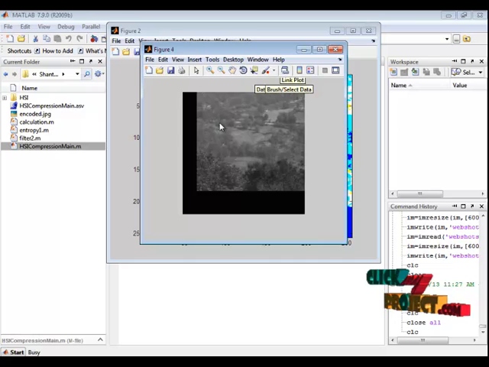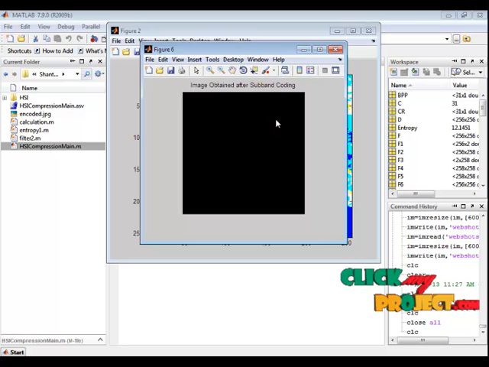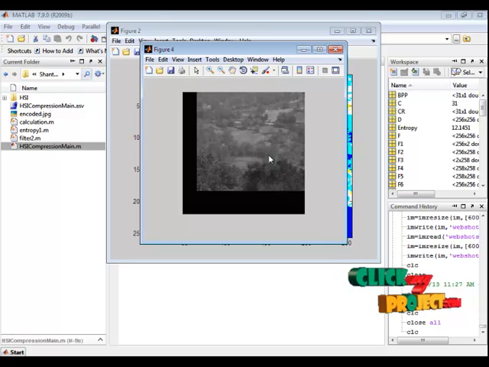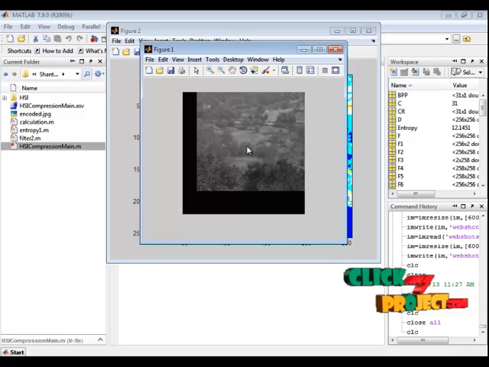Here it is executing the second band compression. Now execution is finished. This is the second band reconstructed image. This is the image obtained after the subband coding. This is the compressed image. This is the input image, second band image. This is the compressed image. This is the provided input image.